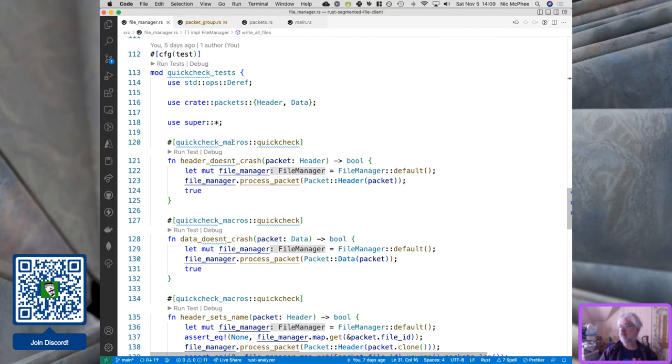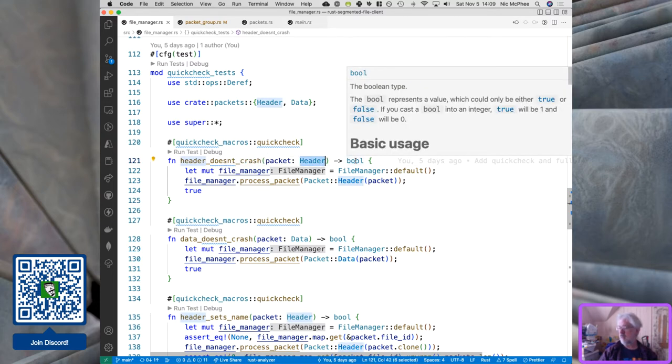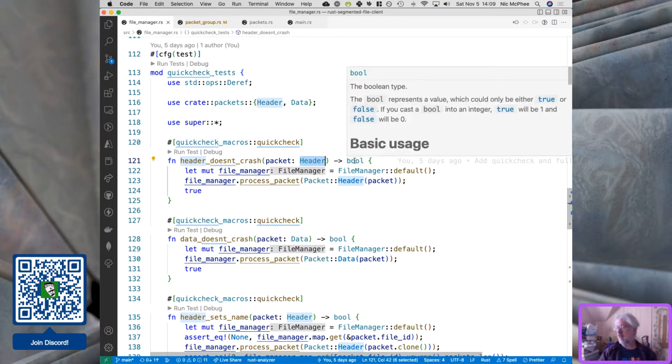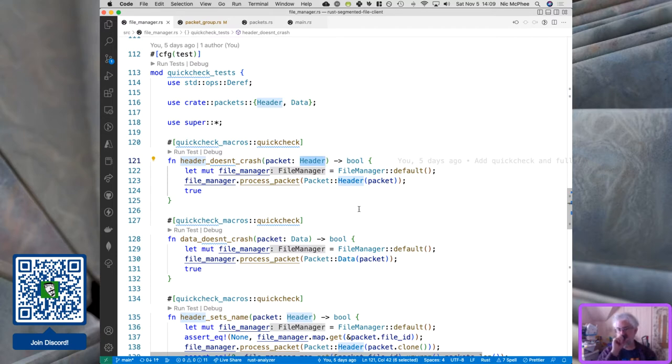Basically, the way I did it is there are several different ways you can do this, but I implemented properties, which are basically functions that return Booleans. So this is saying that if I have a header packet, this header doesn't crash. I get a header packet, and I return a Boolean. And the Boolean is essentially saying, did things go okay for this header packet?